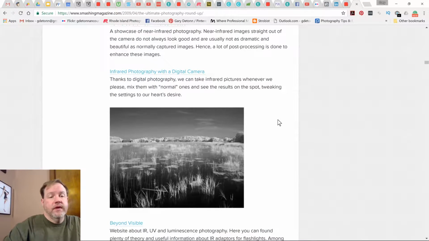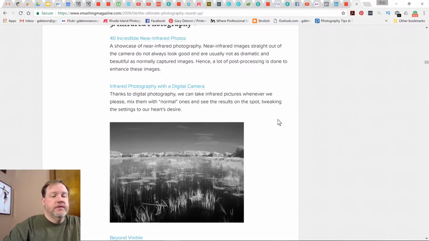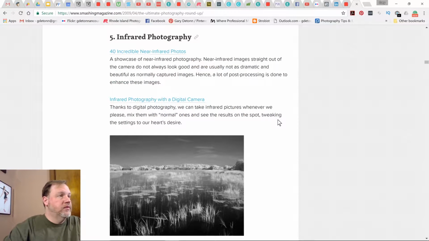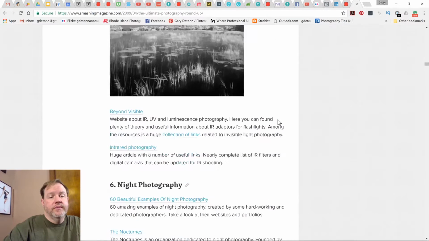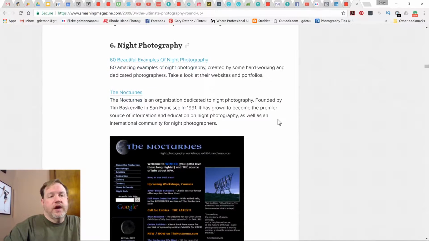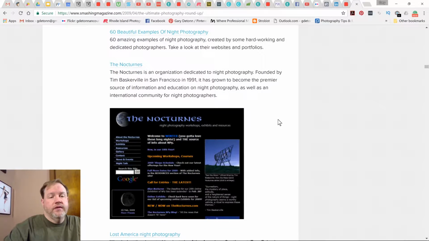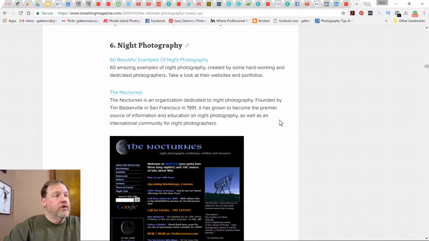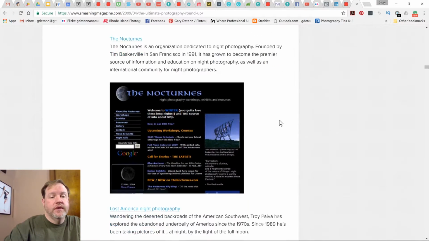Infrared photography. This is something I explored a little bit this past summer with an infrared filter. You can use a filter or you can have your camera converted. Night photography, also a lot of fun. You can shoot, of course, buildings or stars or the moon or all kinds of great night subjects. It opens up a whole new world of photography to you.